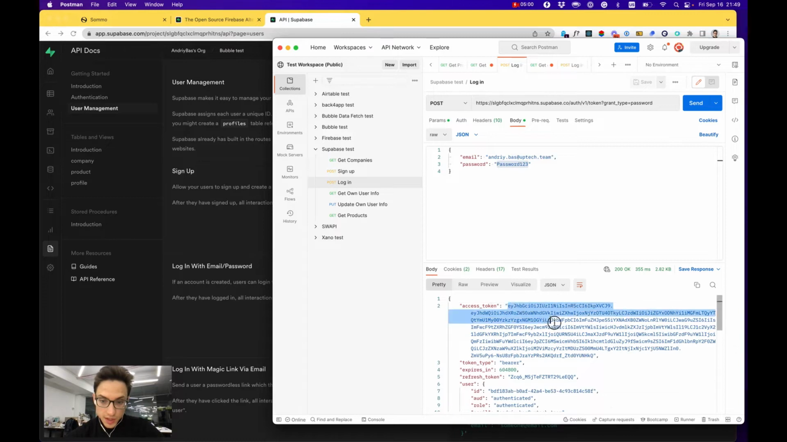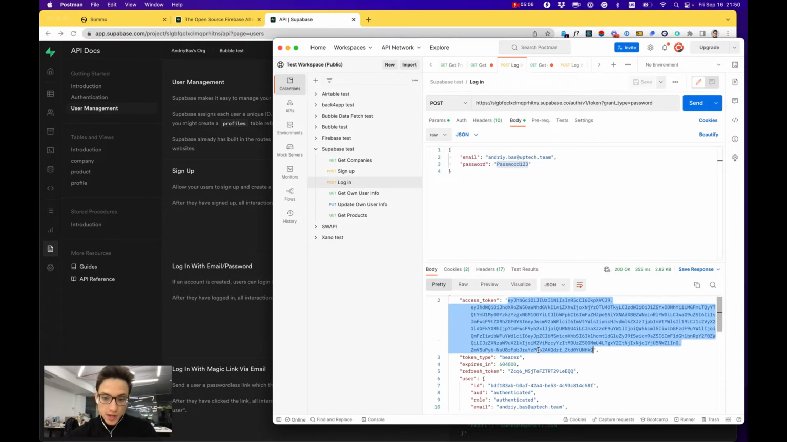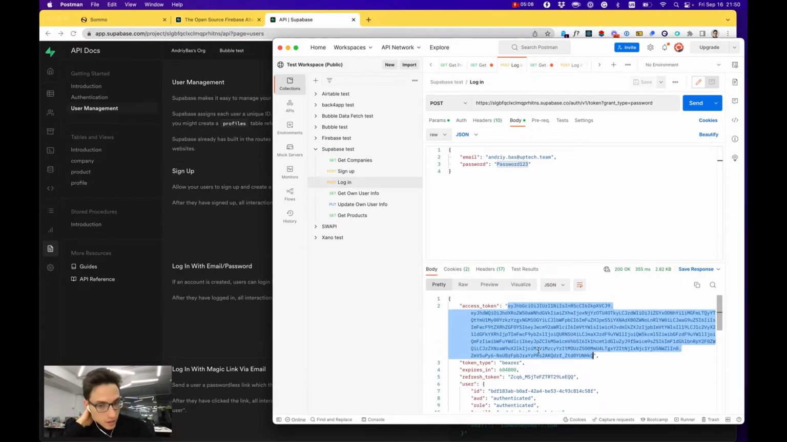And as a response, I get an access token that I will use for my further requests, as well as a refresh token that I will use later to refresh my access token when it expires. That you will need to manage on your own application.